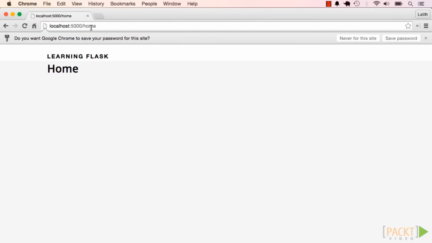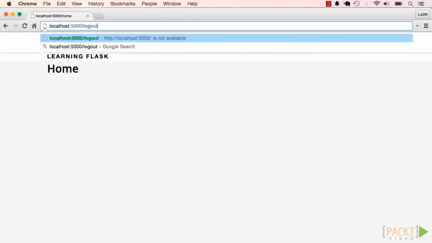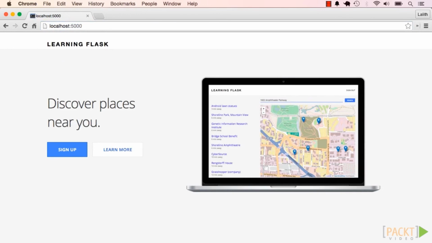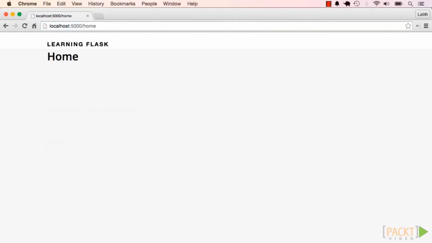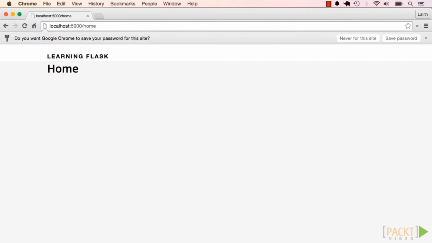Cool, so let me log out of the app completely. Alright, I'm totally logged out now. But if I type /home into the address bar, I can still access this page. The problem here is that we're currently allowing anyone to access pages that require login. What we want instead is only for users that are logged in to access this protected page. If a user is not logged in, he should be redirected to the login page and enter his credentials in that form. So that's the first flaw.